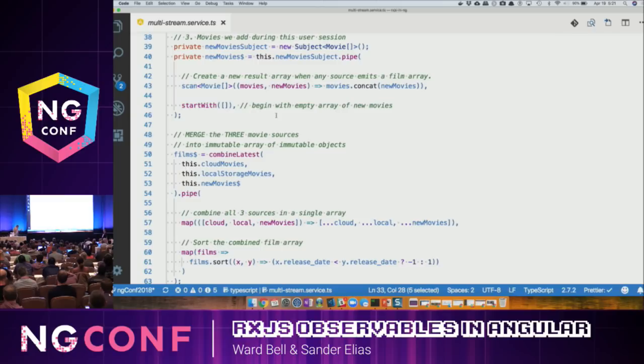All right, so I've got 3 streams. Now what I want to do is take those 3 streams and pull them together and merge them all together, so I have one stream of all the movies. Well, we got cloud movies, that's cool. We got local storage movies, that's cool. We got new movies. That's cool. All 3 are cool. These things finish, but new movies is always changing, right? Every time I type, I get a new array with the new movie in it, because that's what the scan did. So this has got to stay alive.